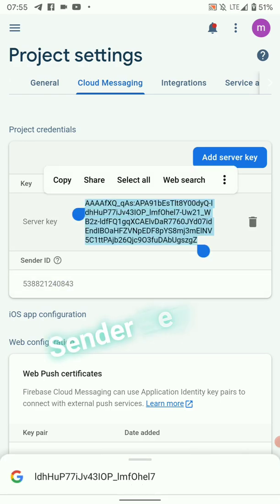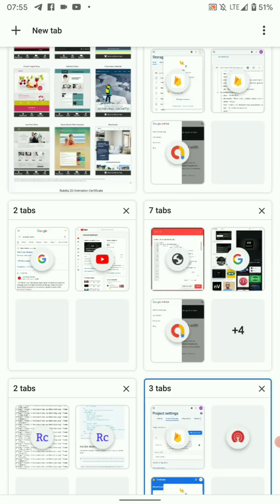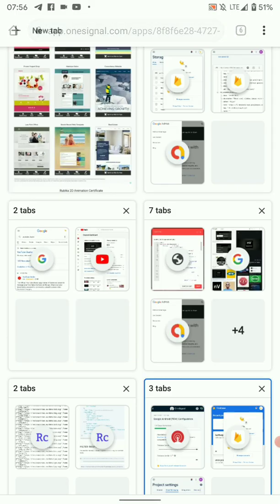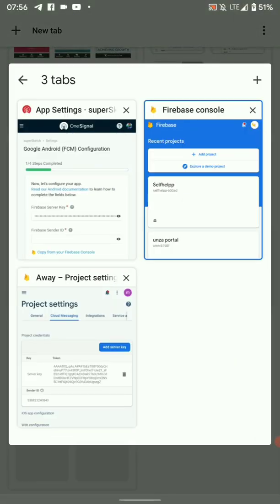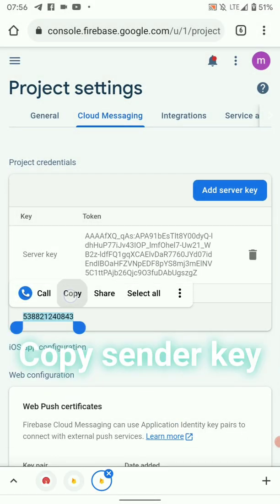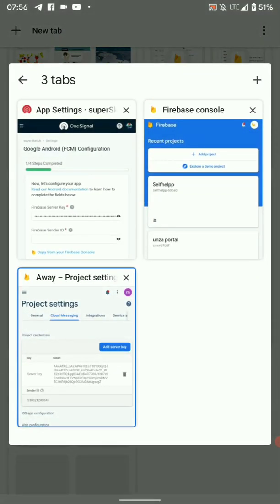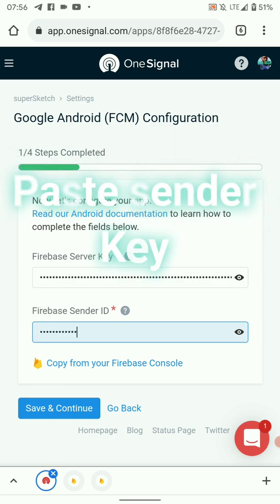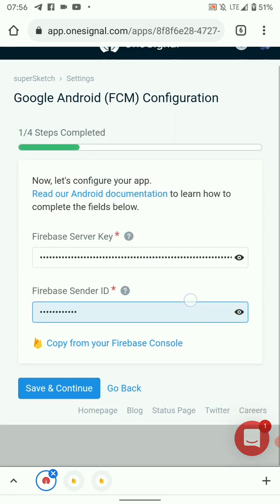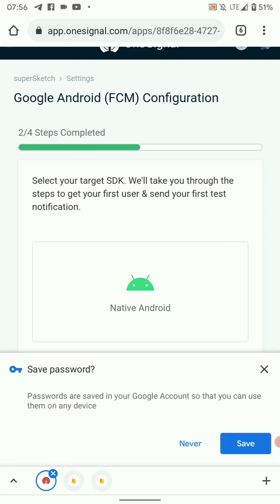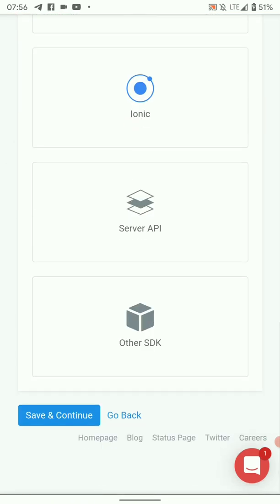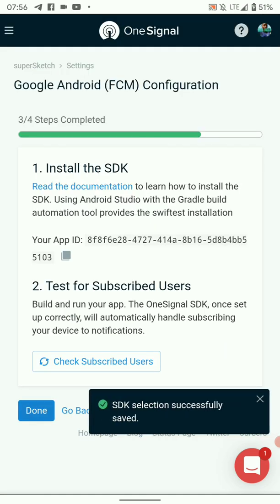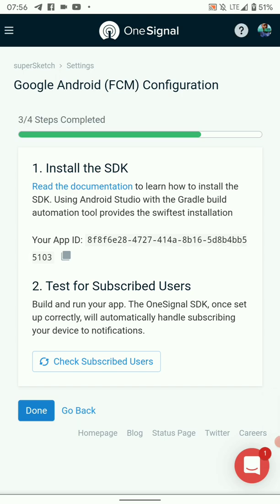So the first thing you copy is the server key, then go back to OneSignal. Add your server key there, then go back again to Firebase. And where's my Firebase? There. Then copy your sender ID. Then go back again to OneSignal and paste your Firebase sender ID there. So we've pasted our Firebase server key and our sender ID. Save and continue. Then here we choose native Android. Then save and continue. So we are done with the setup. All we have to do is click done.